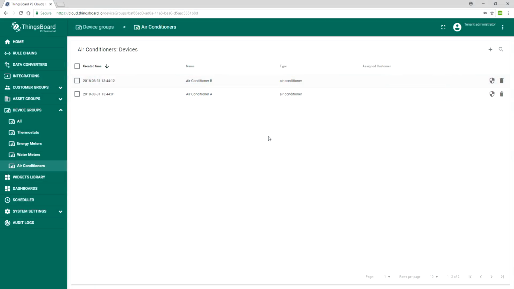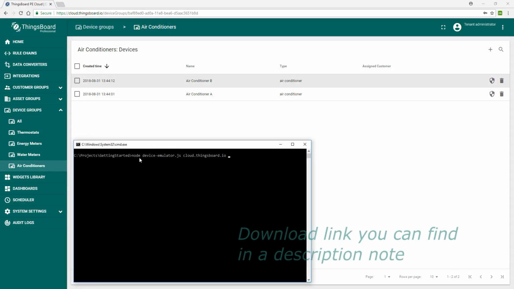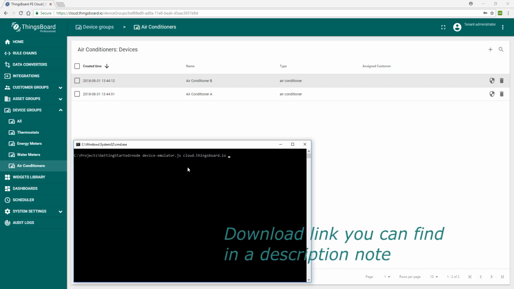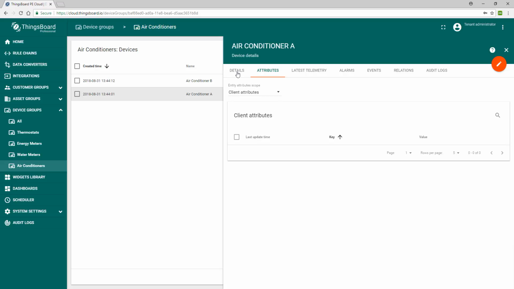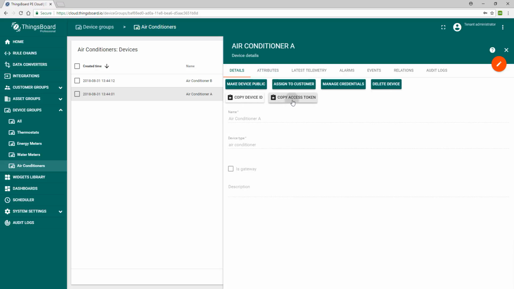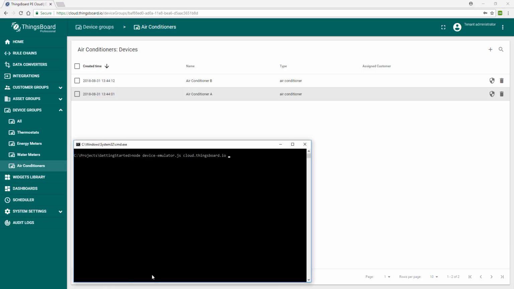We've developed a special script that will emulate particular air conditioner behavior. Now I'm going to launch this script for air conditioner A. Copy-paste the device access token and launch the script. Note that I specified the host name of the ThingsBoard server as the first parameter and the access token as the second parameter.